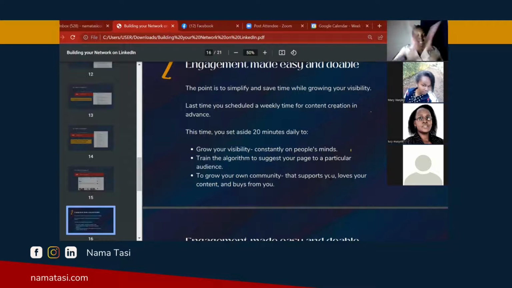Okay, sorry about that. Number 2, our second point, is to train the algorithm to suggest your page to a particular audience. Now, put in 20 minutes daily. You're reaching out, you're looking at certain profiles, you're connecting with certain people's audiences. You do it the first day, second day, 1 month, 2 months, 3 months. LinkedIn starts getting a hint of what you're looking for. This is how you train the algorithm, so that even on their feeds, your page gets suggested, and in other people's "people also viewed", your page appears, because you're interacting so much with these profiles.